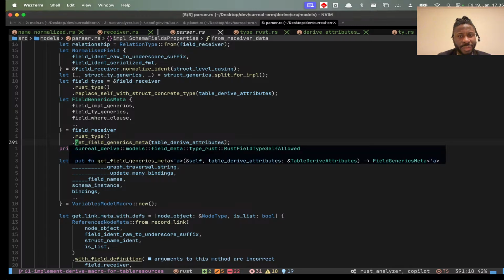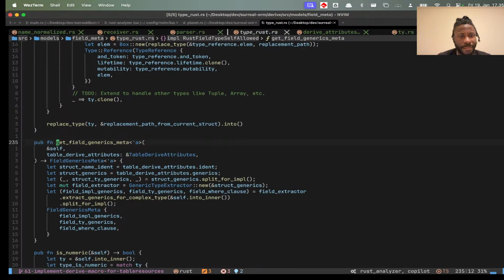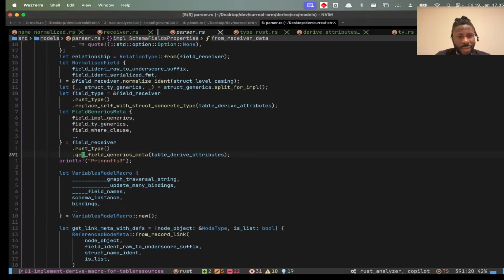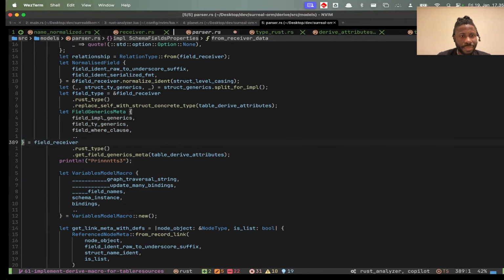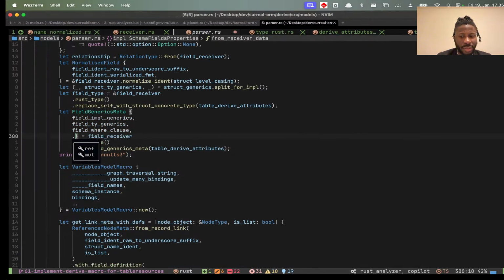Fields, generics, meta, field implement, blah blah blah. Why does it look dead?